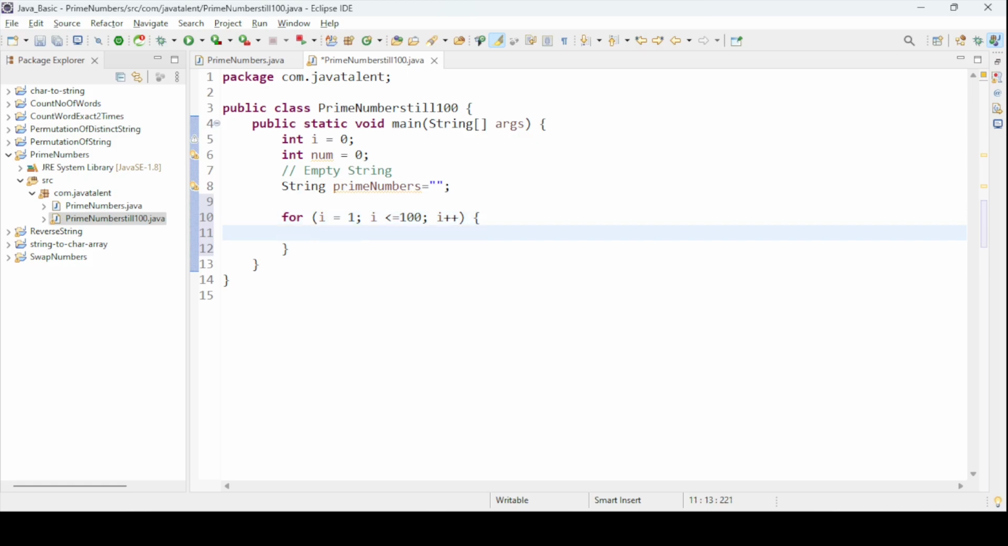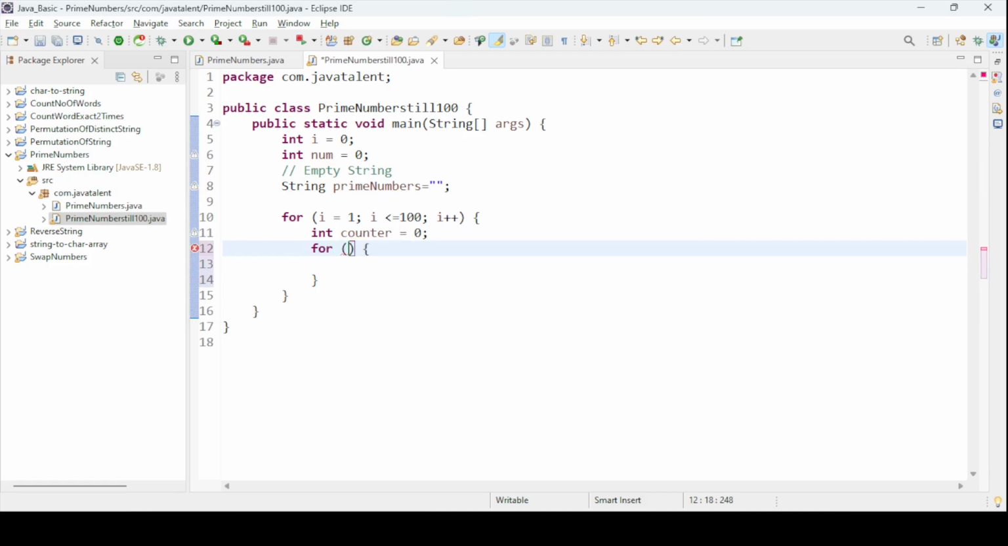And then I'm going to take one counter value to check whether the value is prime. If the counter condition is true, then I will add that number to this string and print it on the console. Simple. So I have taken the counter value as 0, and then again I am taking one more loop here, from num is equal to i, while number is greater than or equal to 1, and then number minus minus.